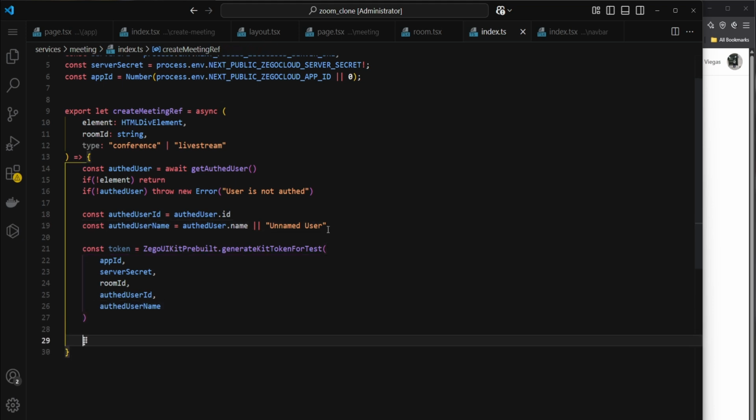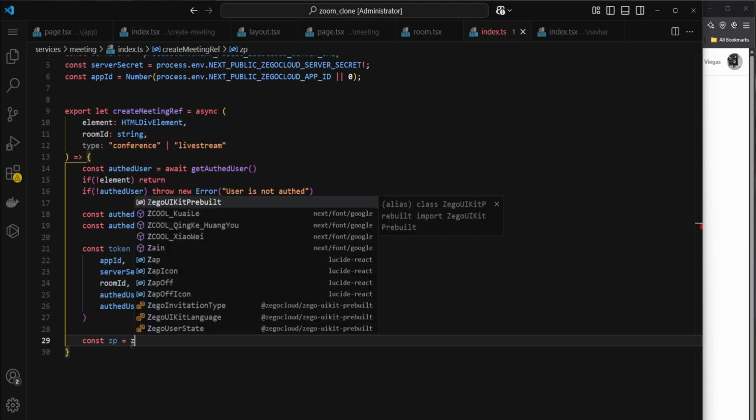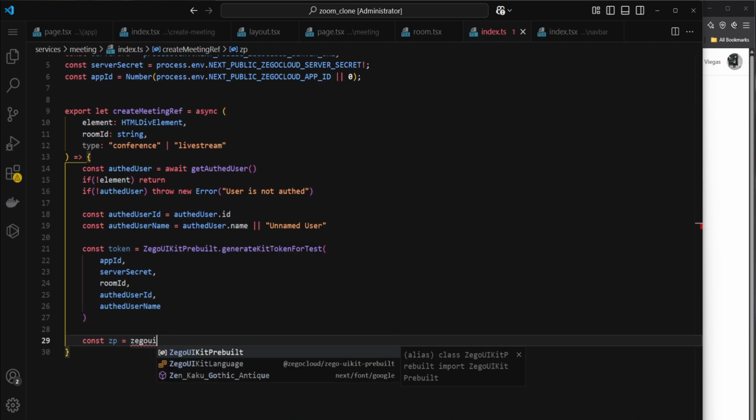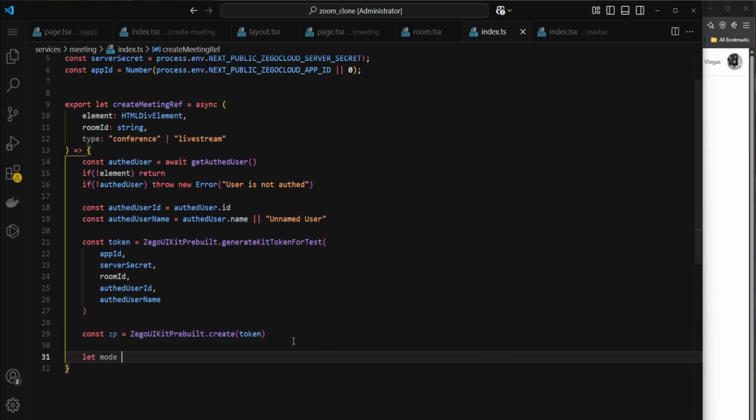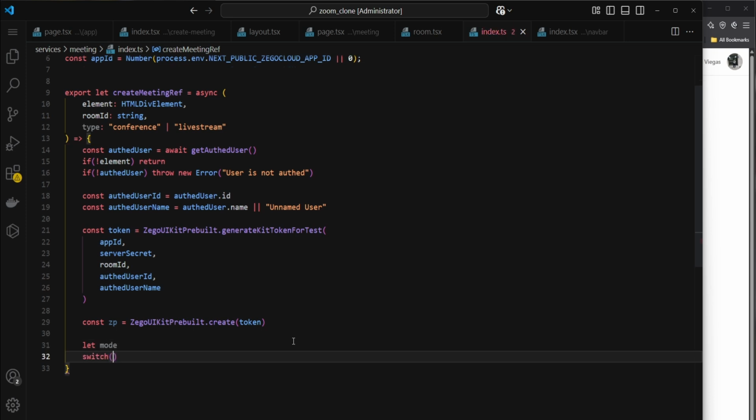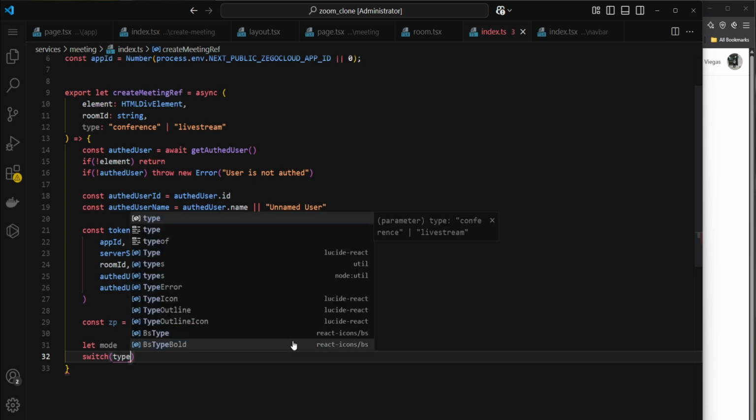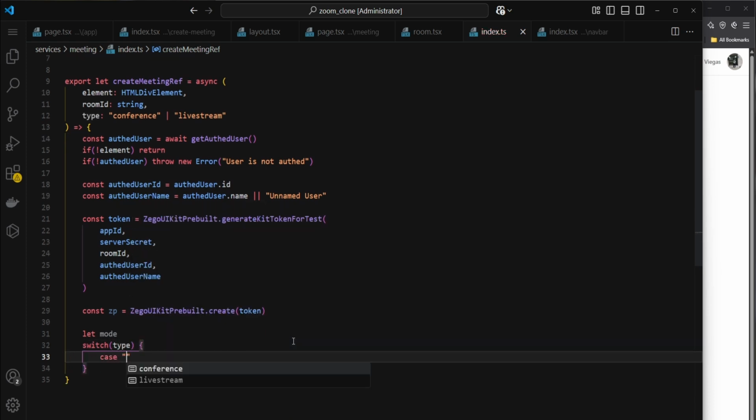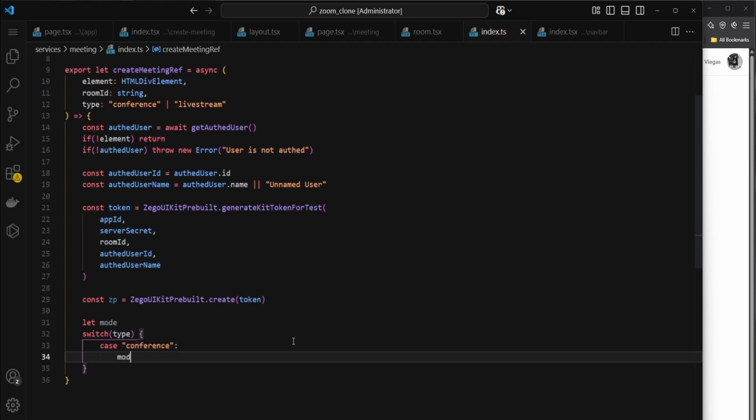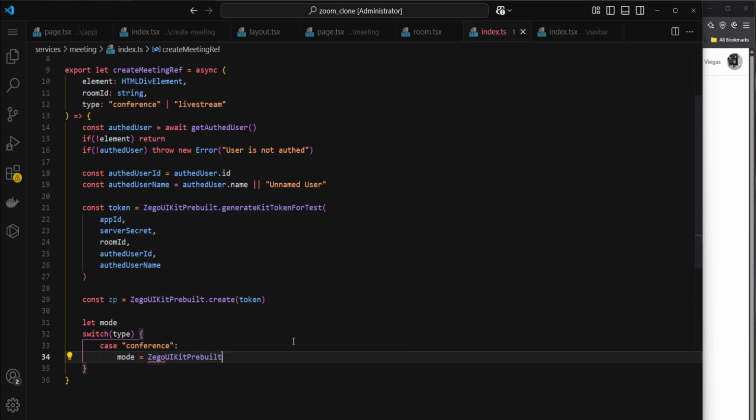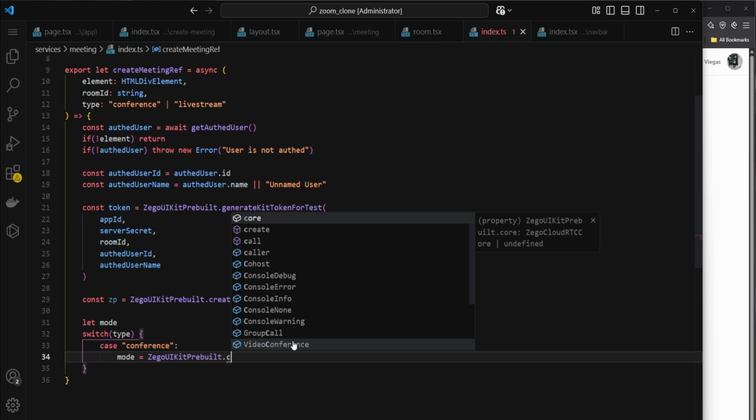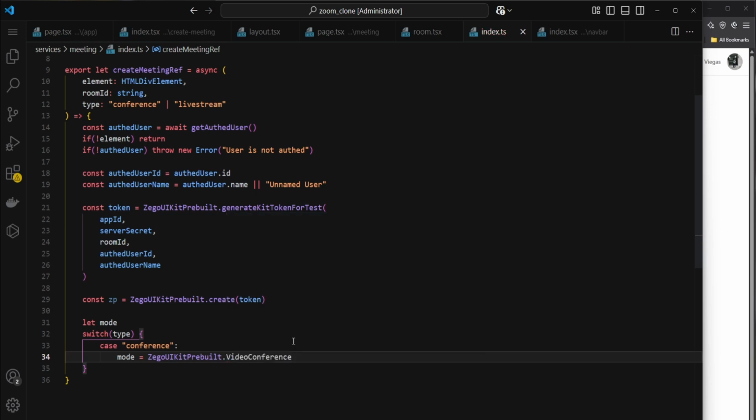Okay, so now we can create the client for ZEGOCLOUD, and for this we need to pass the ZegoUIKitPrebuilt and create it, passing the token that we created before, and then we're going to have the modes that I was talking about. So we can switch between the types, and as you know, it can either be a conference. So if it's conference, then the mode is going to be ZegoUIKitPrebuilt VideoConference, which is the type.